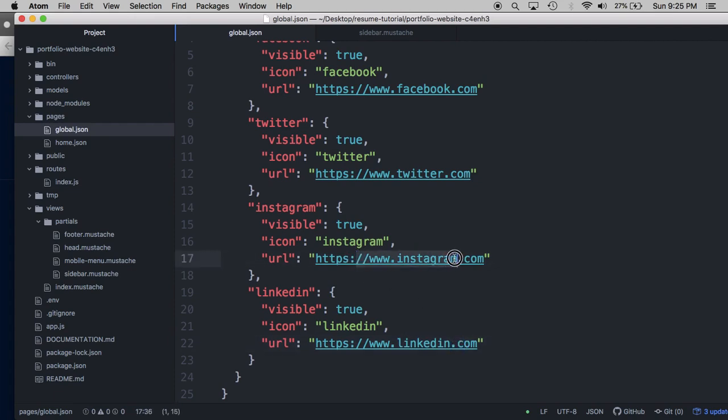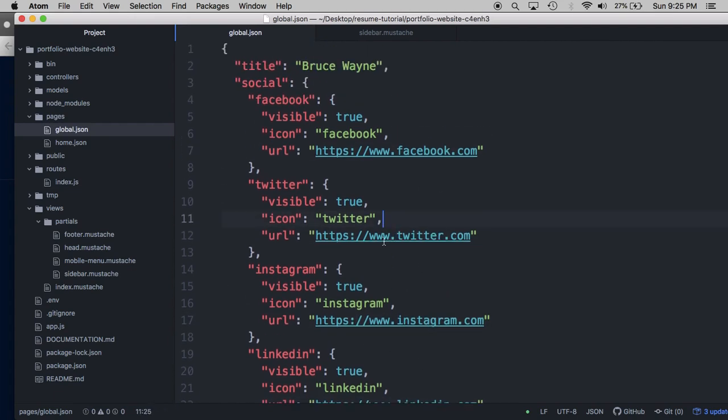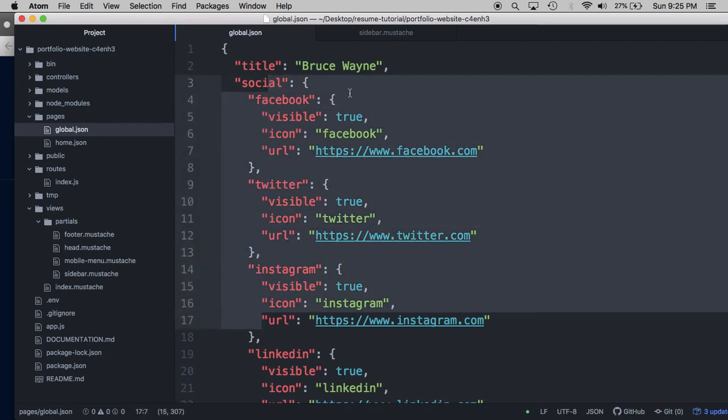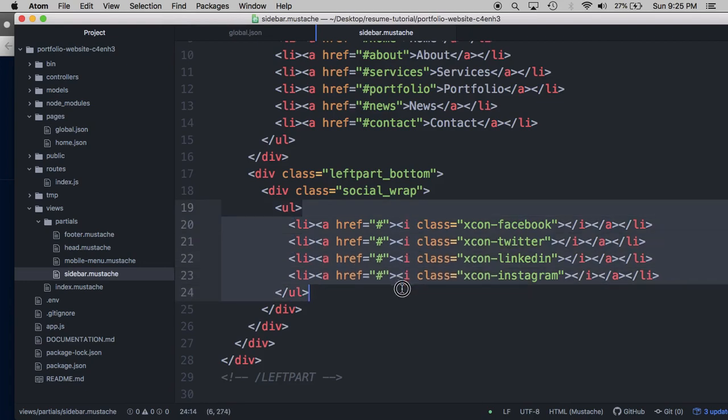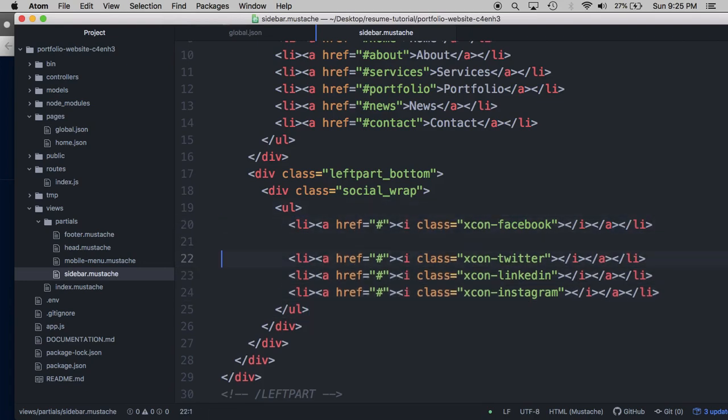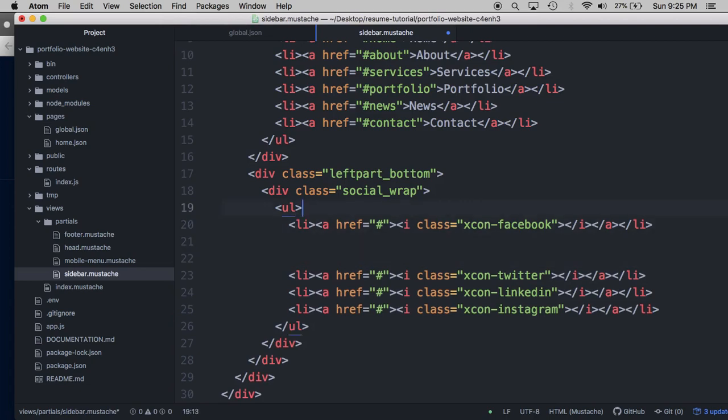And in reality, these should be linked to the actual profiles of the person maintaining the site. So now we can use these values to determine what shows up here. So let's go ahead and do that. So let's start with the Facebook one.